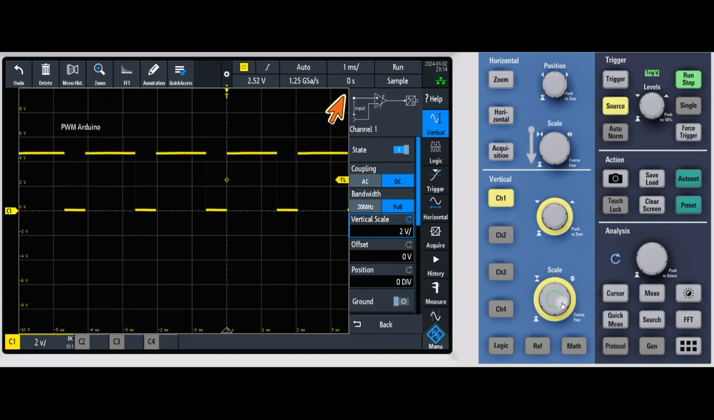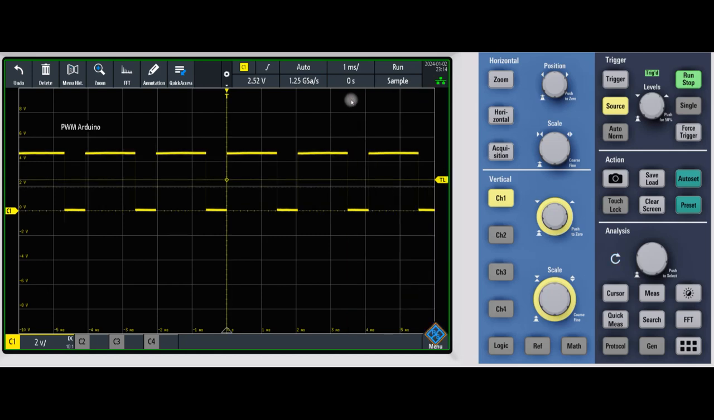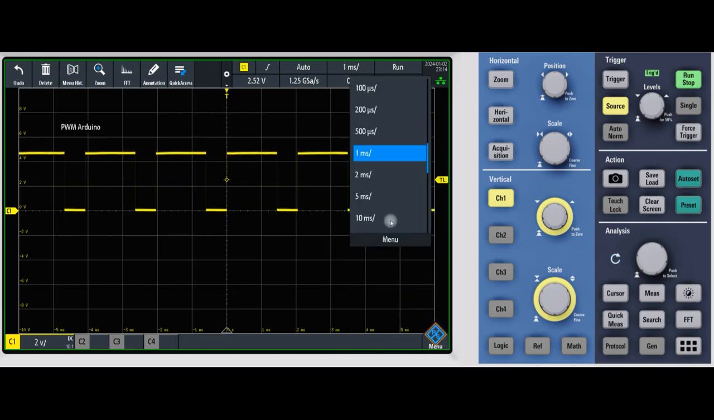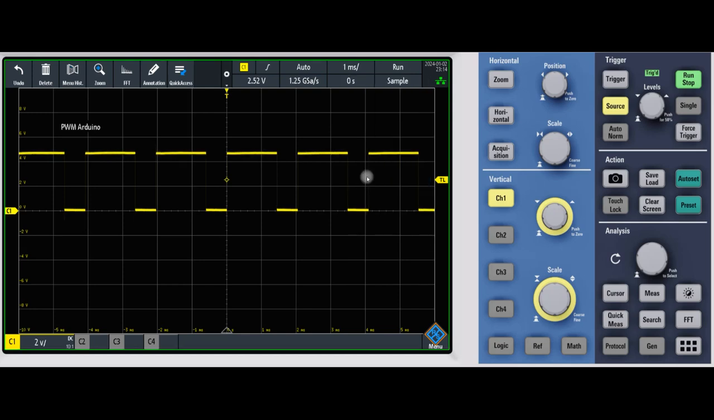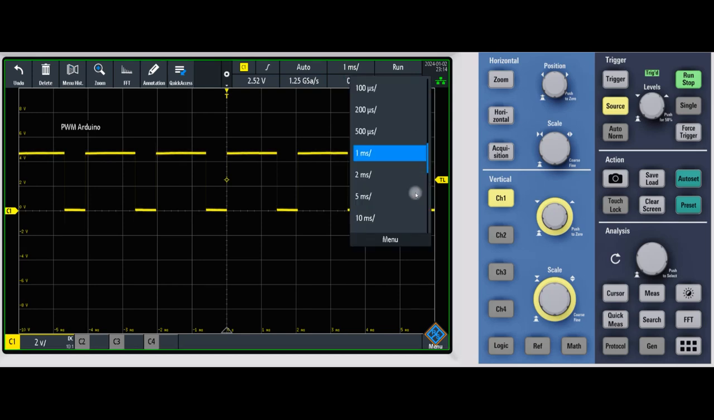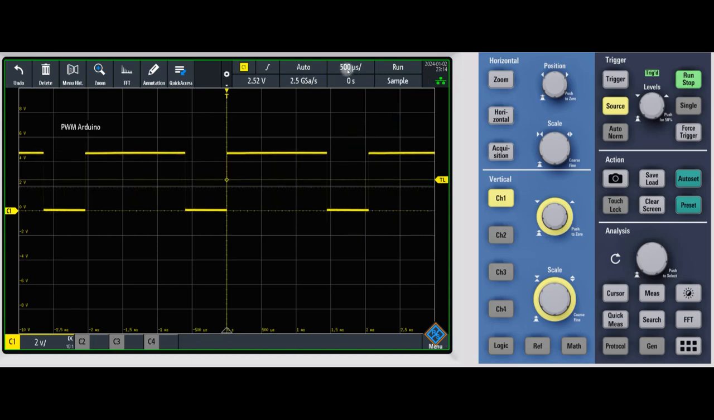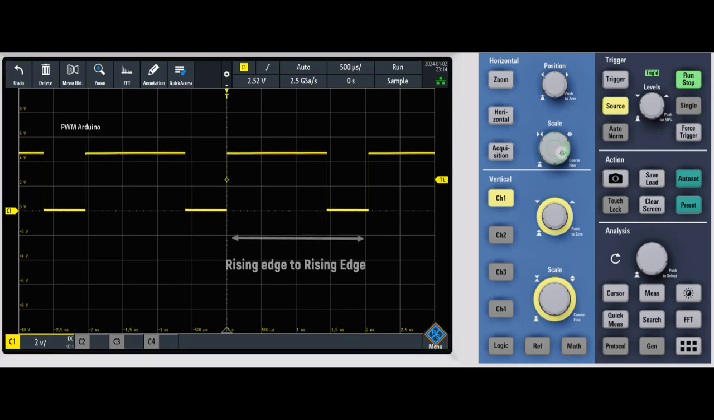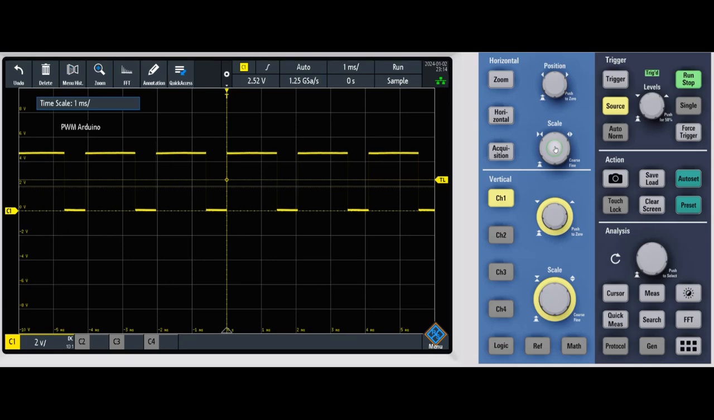If I want to set the horizontal, which represents the time per division, I can close this menu, come up here, and it gives me the possibility of choosing between 2 milliseconds or other times. Okay, so let's go to 500, and it selects 500 microseconds per division. The other way that I can do this is to come over to the horizontal, and there's a knob here. If I turn that knob back and forth, I'm changing the time per division.